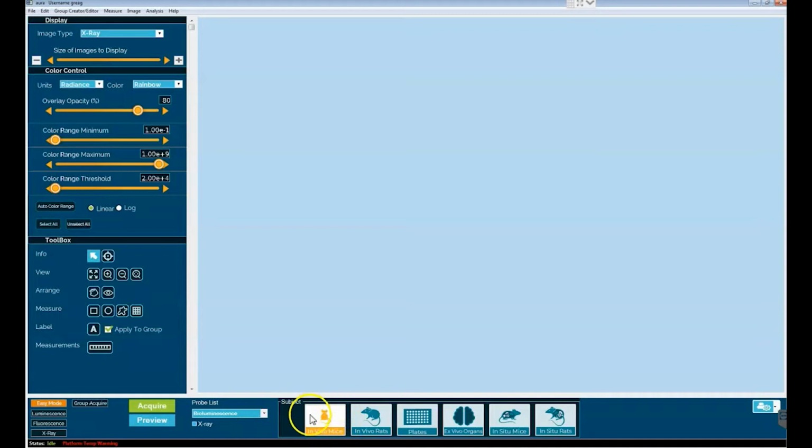You need to select what kind of subject type you're going to be imaging. Will it be a mouse, a rat, in vitro plate, ex vivo organs, or in situ mice or rat imaging, which can be very useful for getting at low cell copy number targets in your mouse or rat model systems.